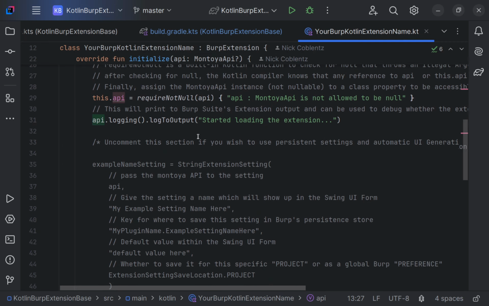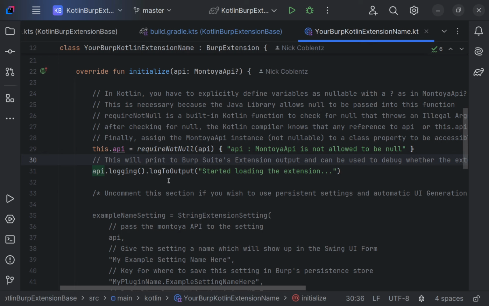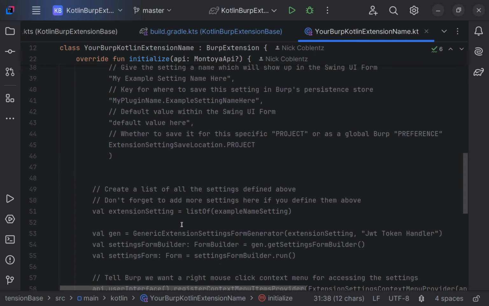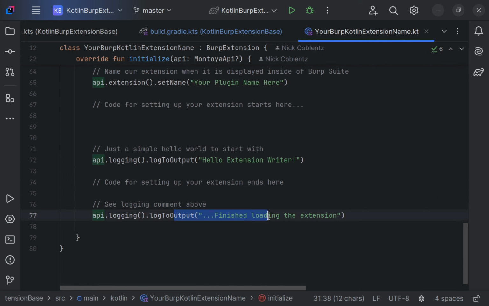From there, there's something I learned from hours and hours of troubleshooting and frustration that I employed in this template. That is, we are going to log to output when we start loading our extension, and we're going to log to output when we finish loading our extension.